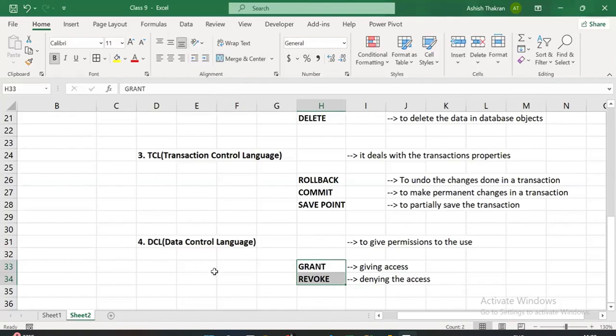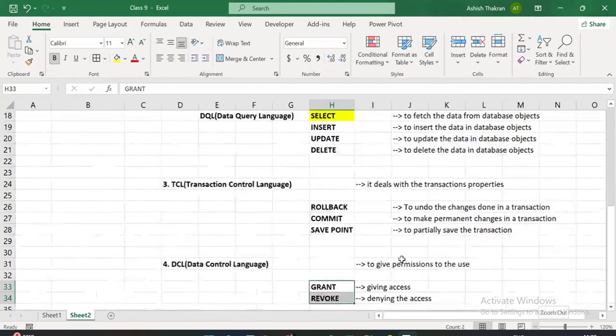Clear with the SQL commands, theoretical part? Okay.